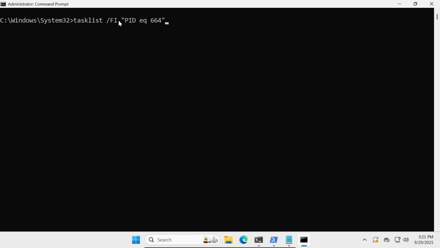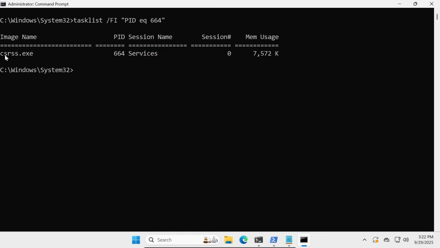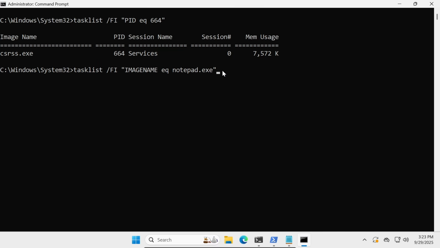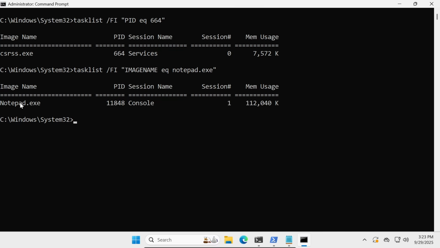And so, for example, if I filter here where the process ID or the PID number equals 664, in this case, I'm going to pull back the CSRSS or the client server runtime subsystem service executable. Alternatively, I can filter based off of an image name as well. And so I just have an empty notepad process running here. And so if I filter based on the image name of notepad.exe, well, we should be able to pull back, in this case, the process ID of 11848, which refers to my notepad process.